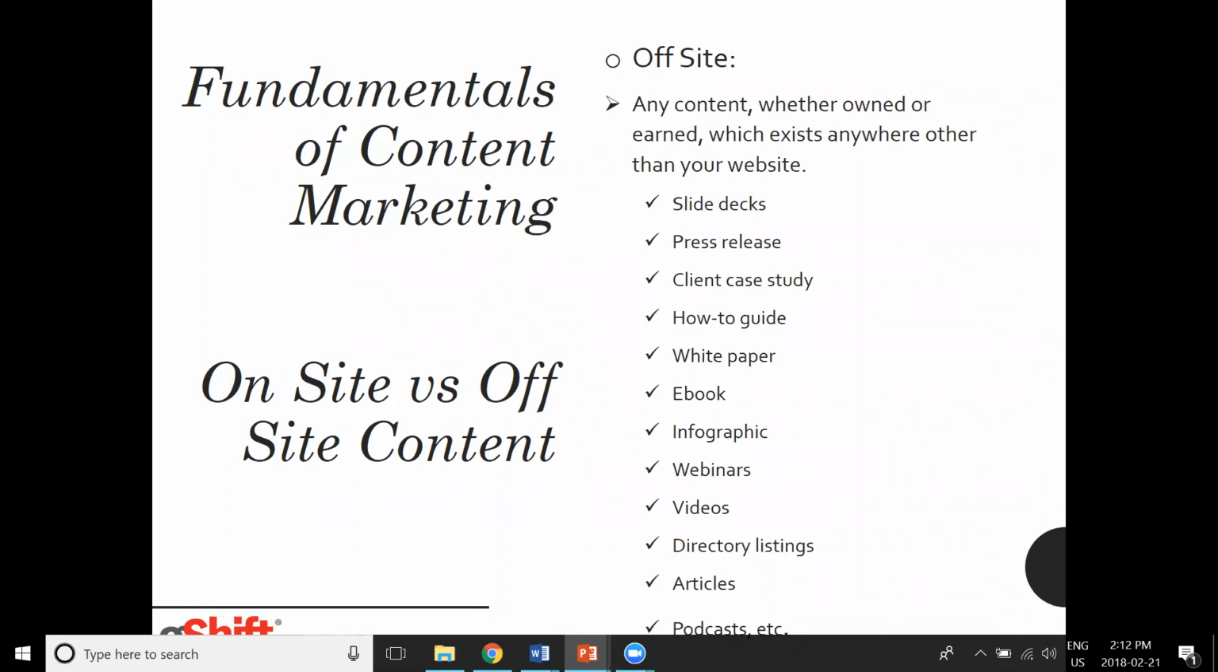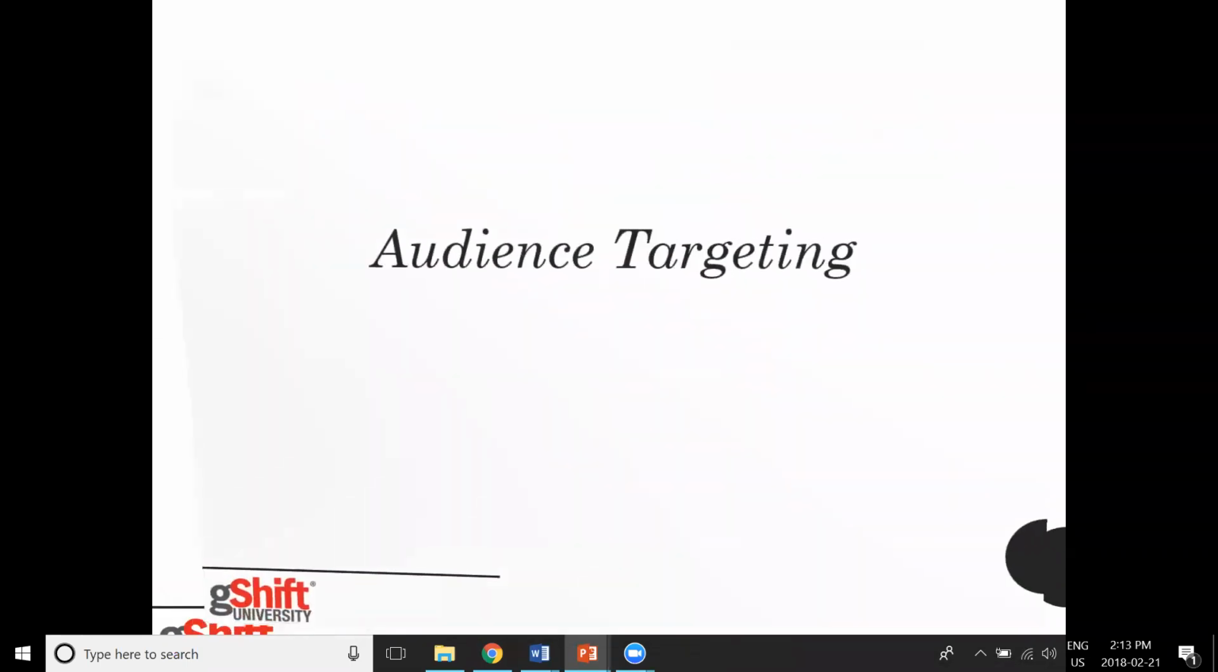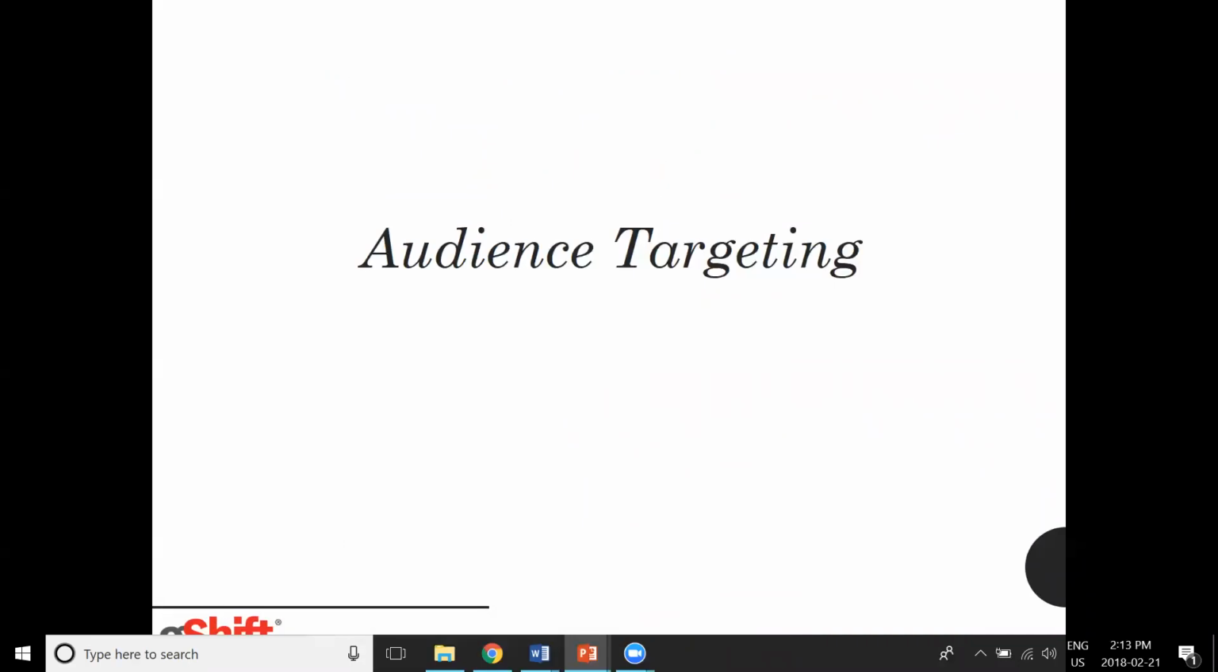And off-site content, again, can include many different things such as client case studies, how-to guides, white papers, ebooks, infographics, webinars, videos, directory listings, articles, podcasts. Again, the list goes on and on. So anything that has a unique URL is content. And if it's off your domain, it's off-site content. But before we get into creating content or doing content marketing, we need to consider audience targeting.